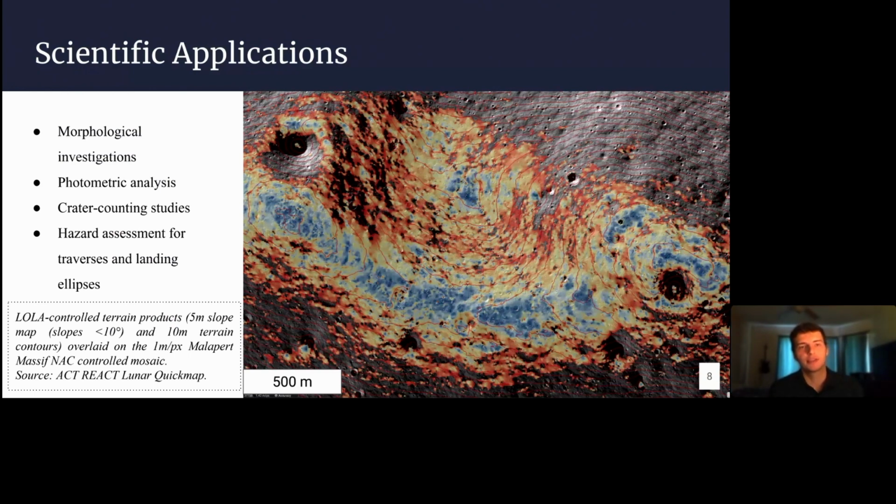And for the scientific applications of the controlled mosaic products, possible uses are morphologic investigations, photometric analysis, crater counting studies, and hazard assessment for traverses and landing ellipses. And then to the right, we have some contours, some terrain products overlaid on the Malapert Massif mosaic. Next slide, please.